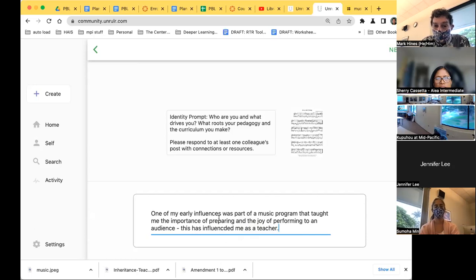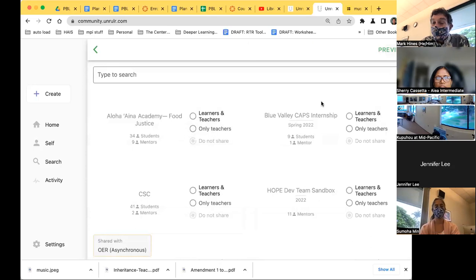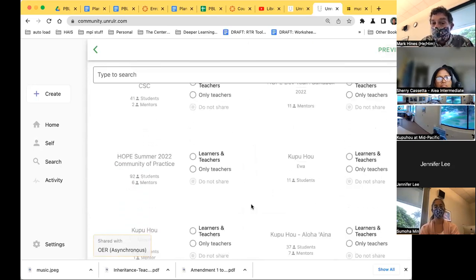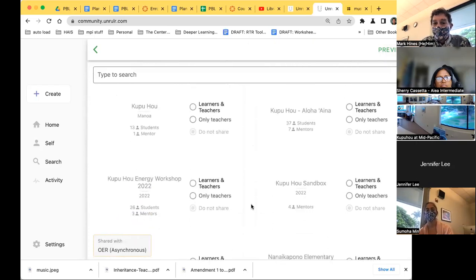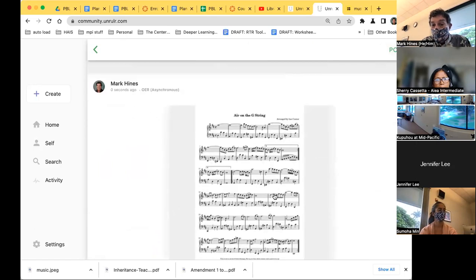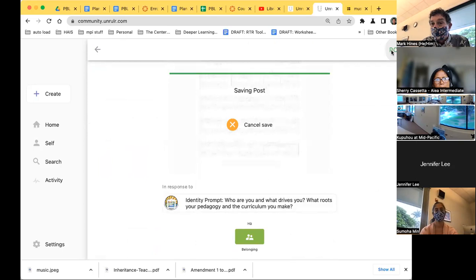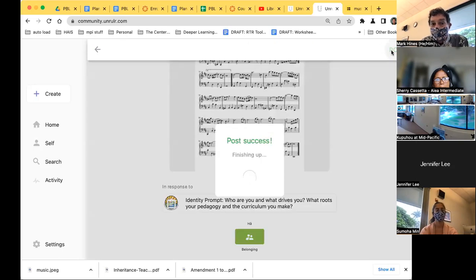So once I've completed what I want for my prompt, I can go next. It asks me where I want to post this. Now I'm a member of many groups. So in your case, you might only be a member of the OER group. So I'm going down here. See, it's already in the OER asynchronous group, and it's going to be shared with both learners and teachers. The next step is it'll preview. So it shows me one last time, here's what you're posting. And then if I'm good with that, then I hit post.